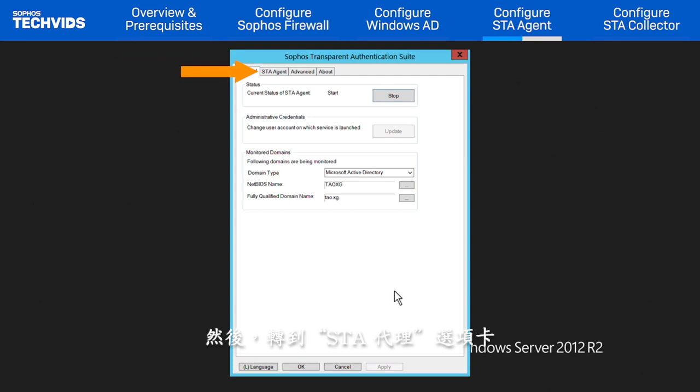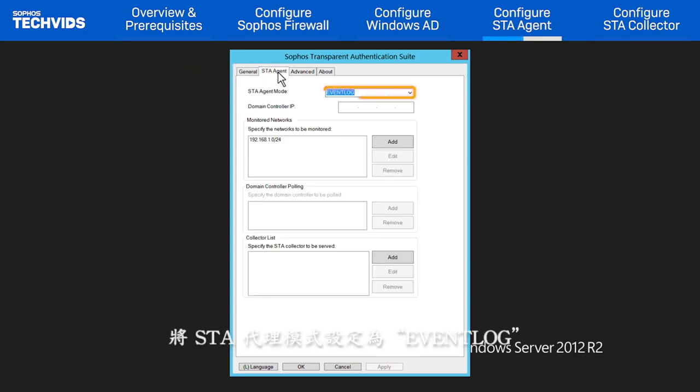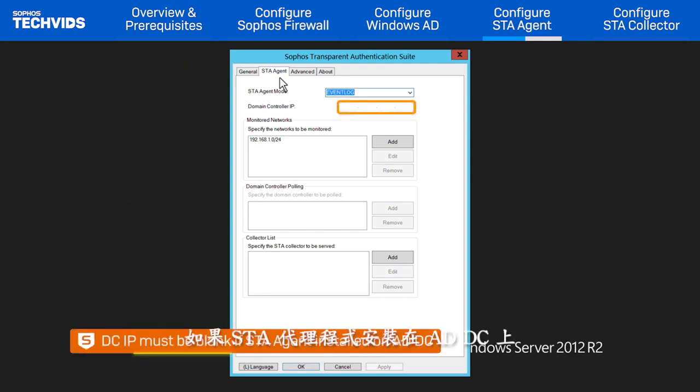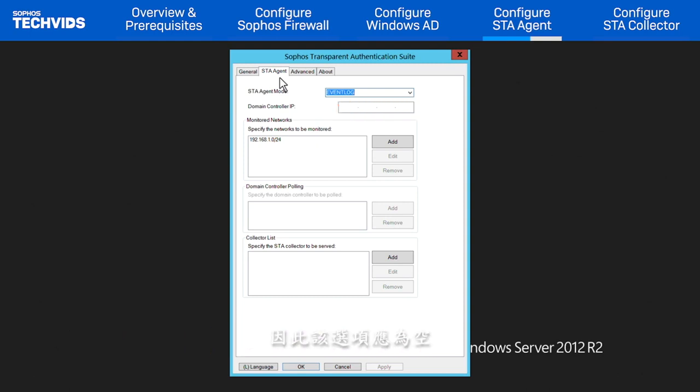Then go to the STA agent tab. Set STA agent mode to event log. The domain controller IP must be blank if the STA agent is installed on ADDC. In this video, I installed the STA agent on the ADDC, so the option should be blank.